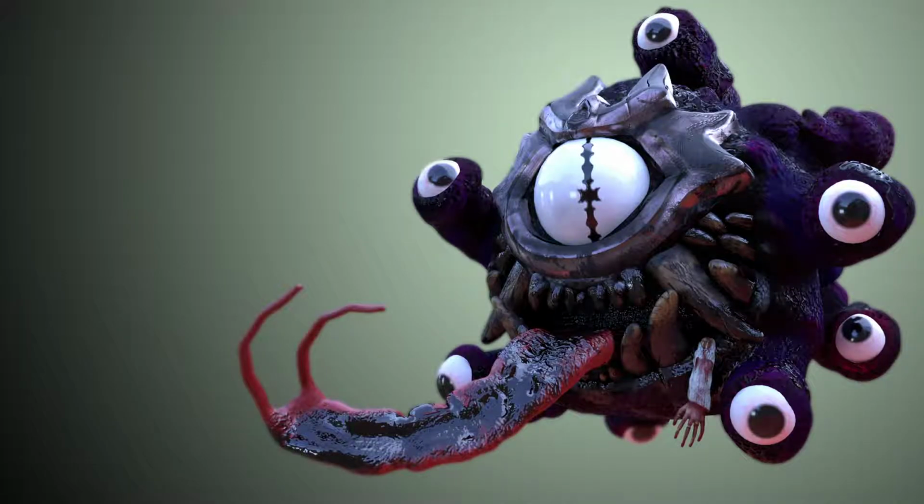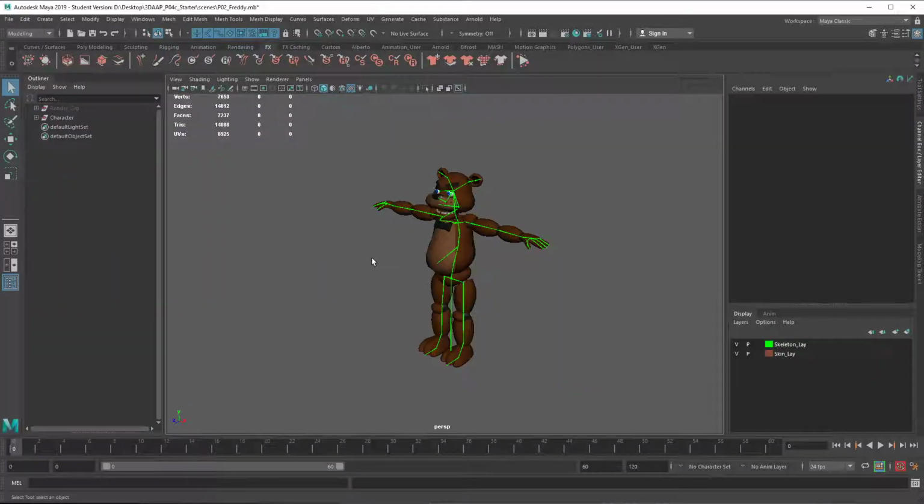In this lesson, I'm going to show you how to export models from Maya to be able to use them in different game engines. In this case, I'm going to be using the model inside of the Unreal Engine. So for that, I'm going to be prepping up the model.